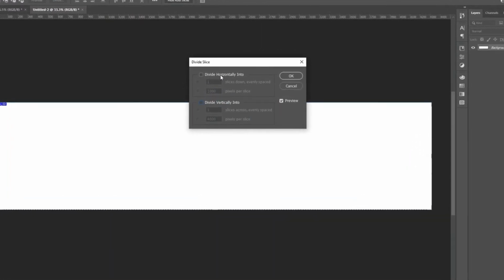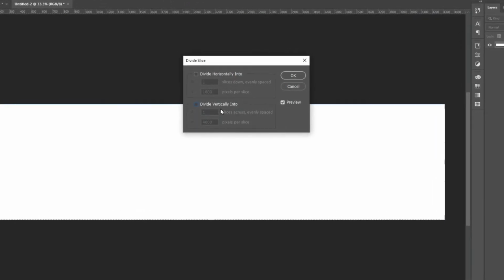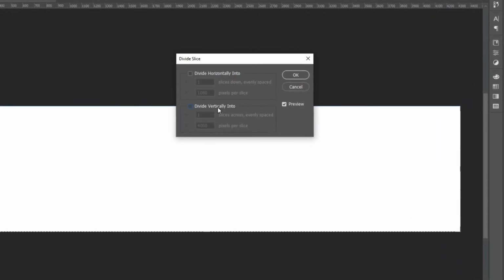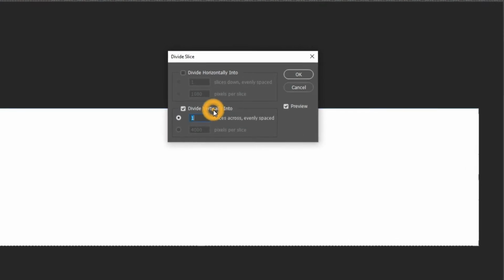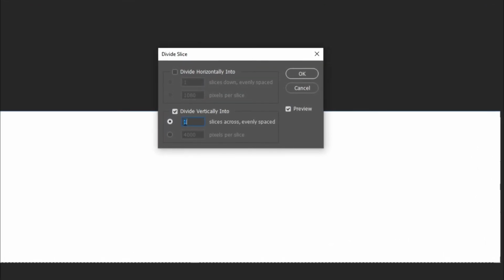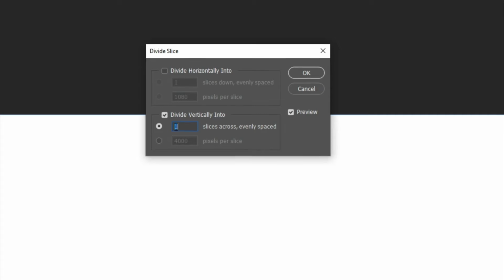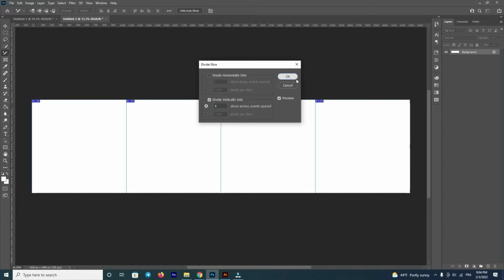So there is this divide horizontally and vertically. So we need here to choose vertically. So just click here and the number here of the slice. So I want 4 images, so I'll just choose 4 and click OK.